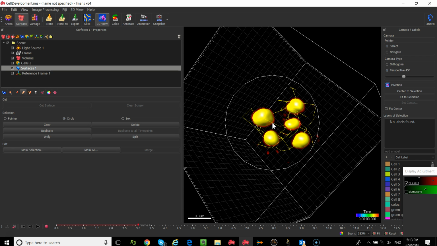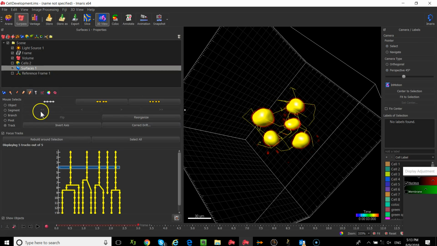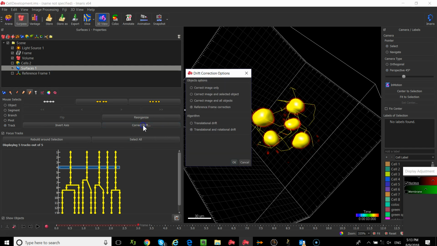normalize for that rotation that we have. Okay? If I selected just one of them, it may not be representative of what is happening with the entire embryo. So I select all of them, I go back into the Track Editor tab, and I go to the Correct Drift option. And that's where I can choose from a couple of different options.